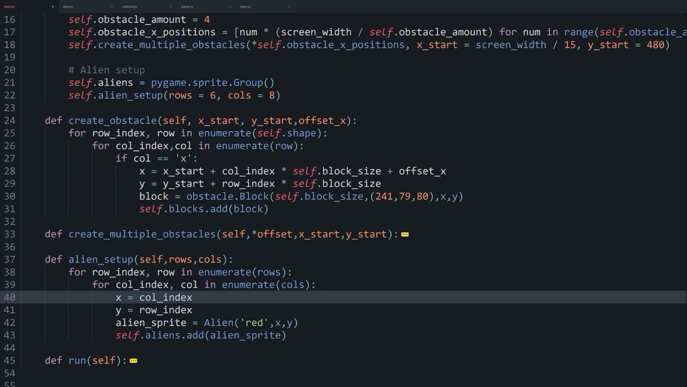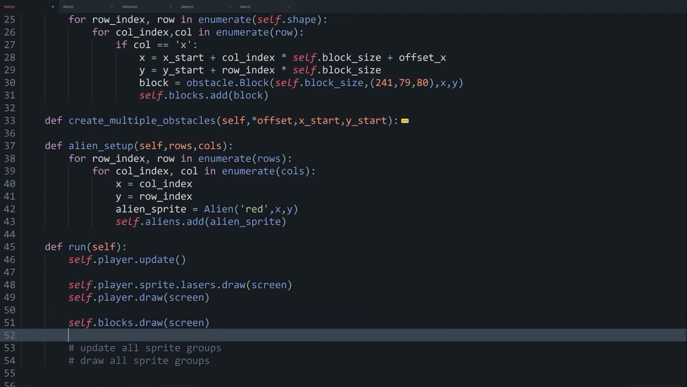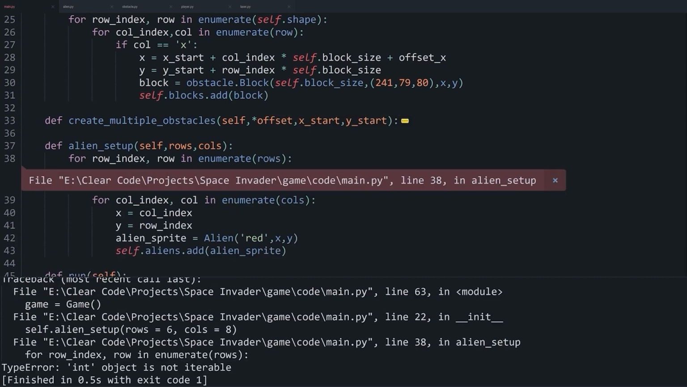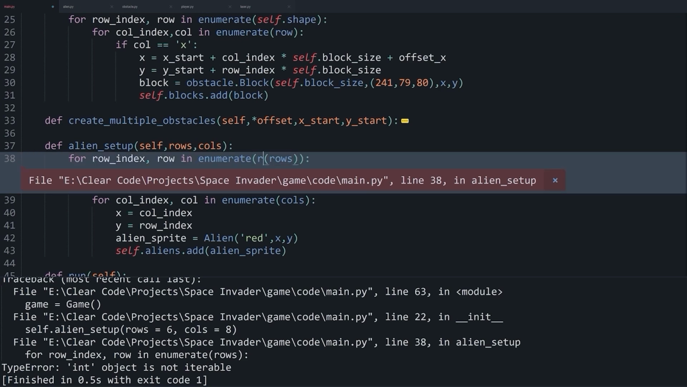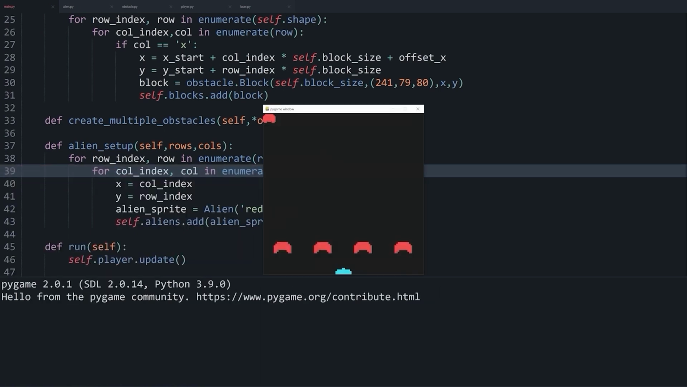So let's just see how this would look right now. All we need to do for that is, in our self.run function, I also want to get my self.aliens.draw and do this on the screen. And now let's run this code. We get an error message because these rows and columns have to be in a range function. So let's put this inside of range. And now let's try this again.